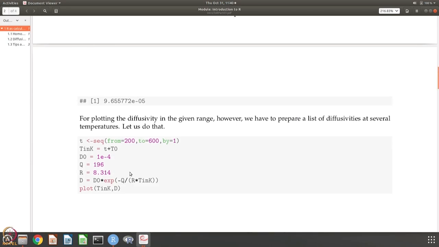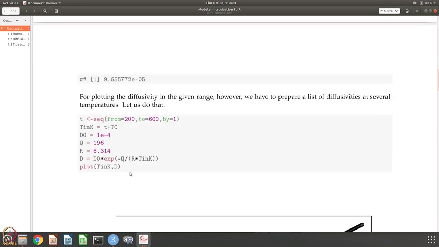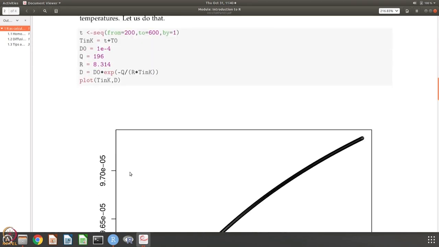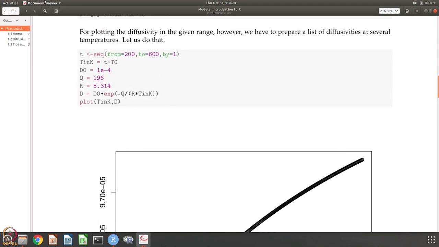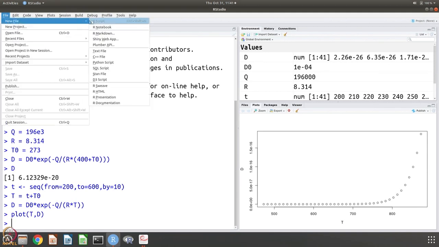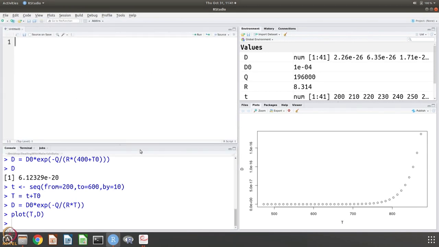It's similar here. Okay, I think there is a mistake in this, we will correct it. Q should be in kilojoules. So, of course, the next thing that you want to do is write a small script, okay.